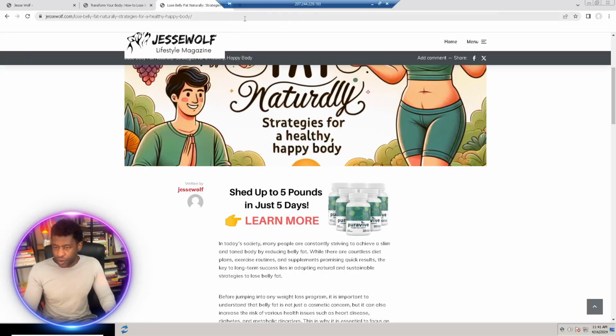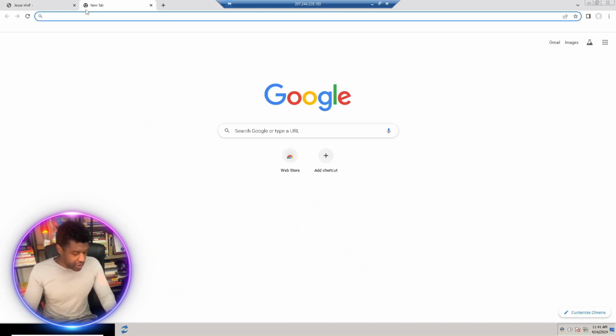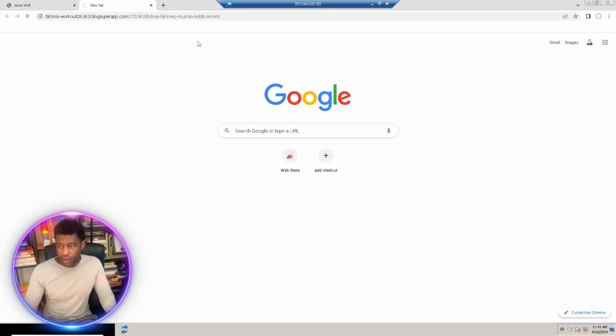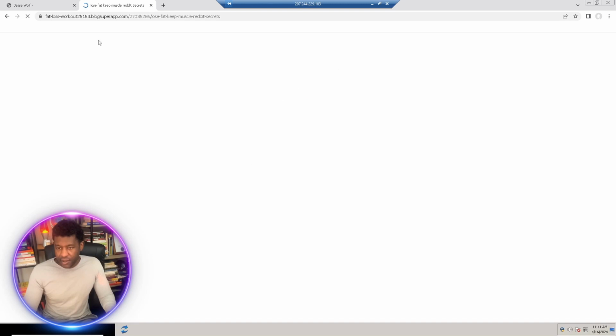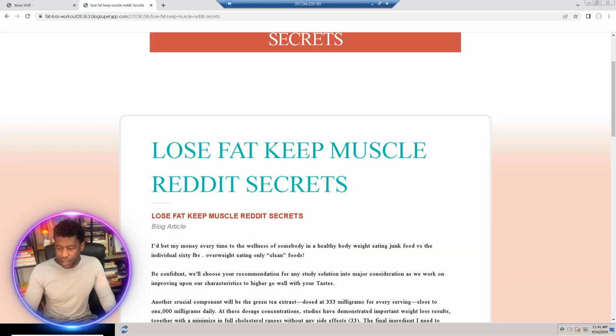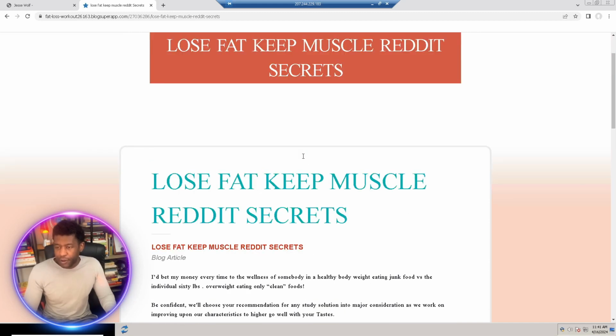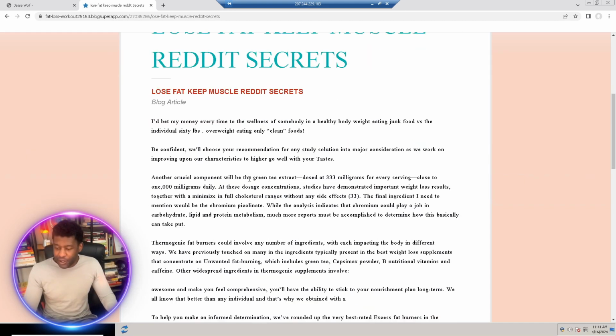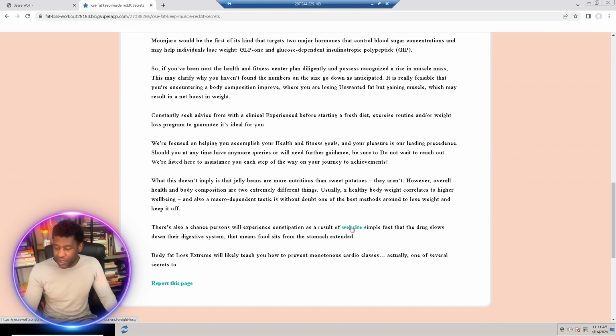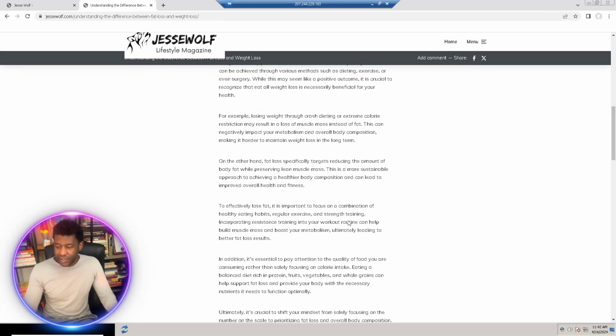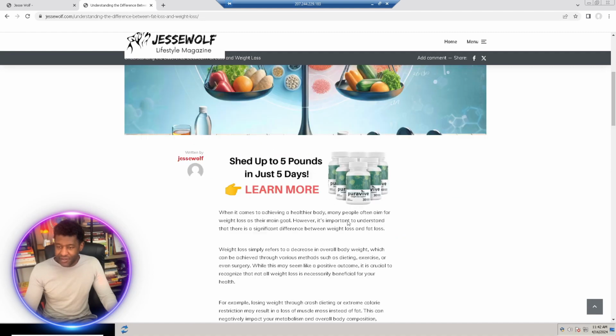I'm going to show you what a Web 2.0 blog looks like. I'm going to click on that, and it's loading right here. So this is a Web 2.0 blog. It's a gorgeous blog, but it's just a blog that's pointing back to our website, right? As you can see, we have our website link. You click on this link, and it takes us back to our website, guys.